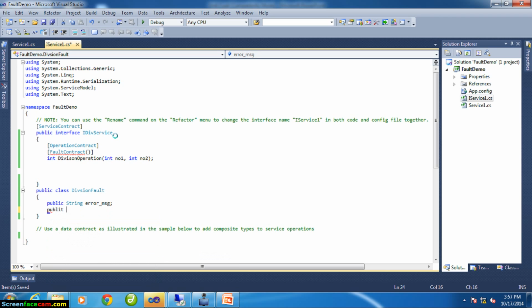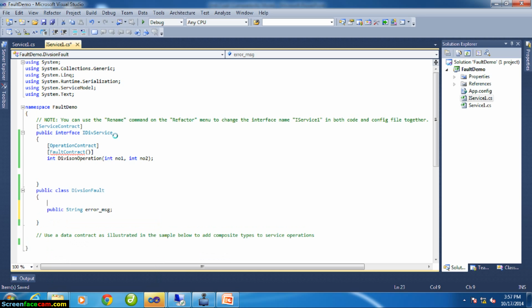Public string reason, or you can have one more thing. Reason we are not writing right now. Let's say integer, public int code. That code we will set.